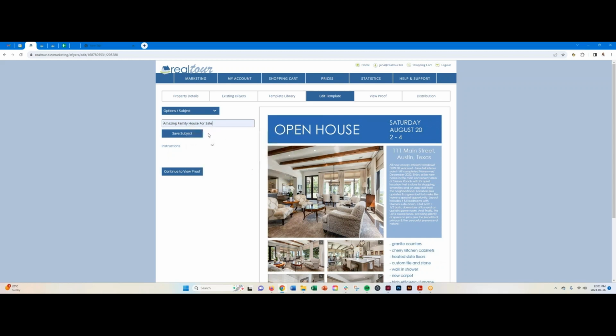So for example, something like amazing family house for sale, let's say in Austin, near schools, okay? Something like that, something that's unique and interesting about your listing that's going to get the receiver to want to open the email when they get it. When you finish typing your subject, you're going to hit Save Subject, okay? So there's our subject.